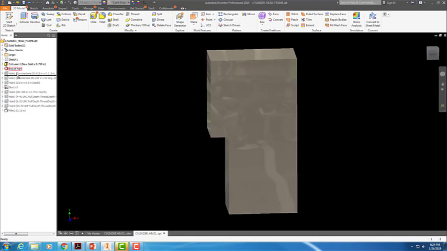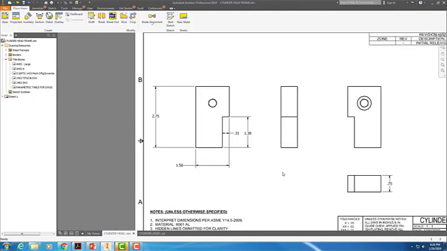So now I'm going to go back to my part, and I'm going to resume this first hole. Go back to my drawing. Now that hole has shown up. Do I dimension this hole here, or do I dimension it here? On the right-hand side, because we have this very light counterbore.